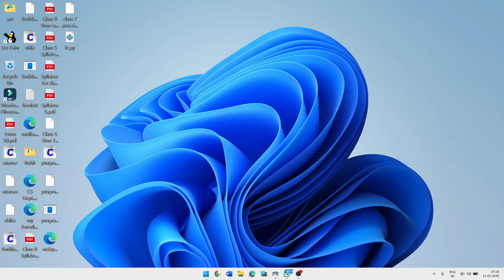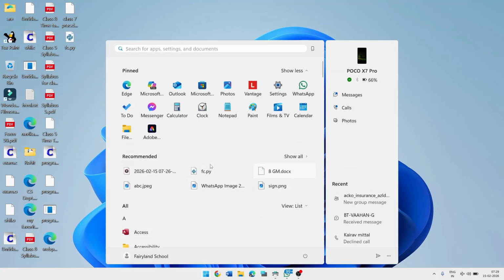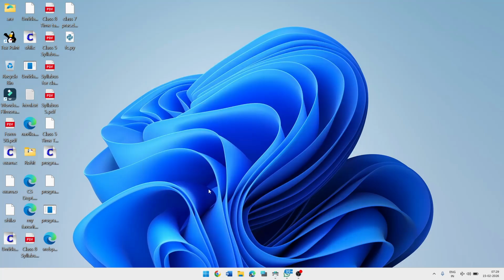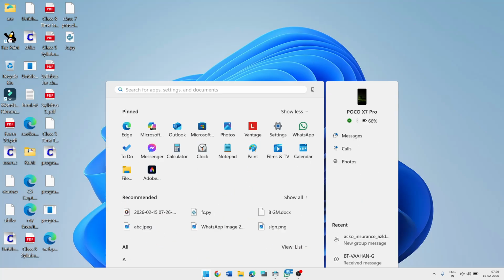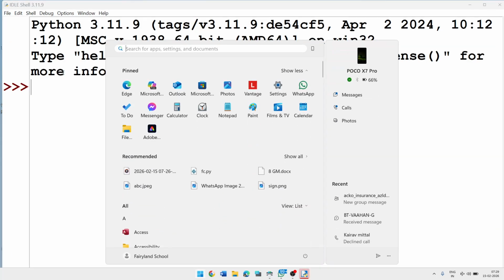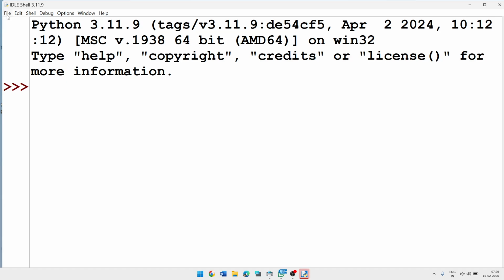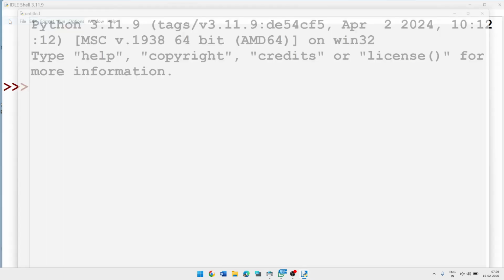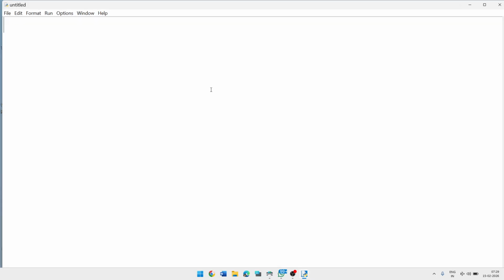So at first, we are going to open the editor, that is IDLE. So we'll search IDLE in the start menu and we'll open it. So this is IDLE. We'll take a new file because we are going to do it in script mode. The first program is to find the factorial of a number given by the user.